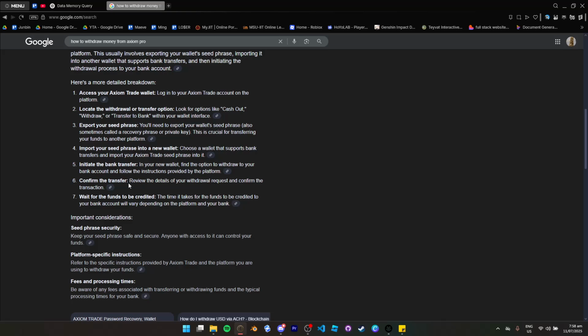Then you want to initiate the bank transfer. So in your wallet, find the option to withdraw to your bank account and then follow the instructions provided by the platform. Then you want to confirm the transfer, and then you want to wait for the funds to be credited to your account. This will take at least 3 business days, and that's how you can withdraw money from Action Pro.